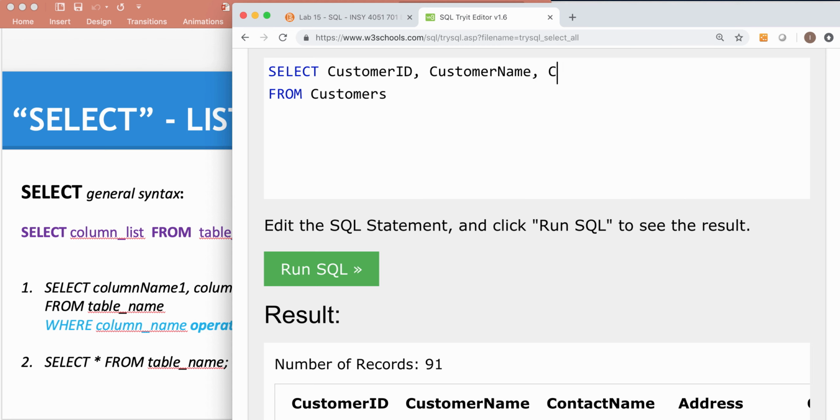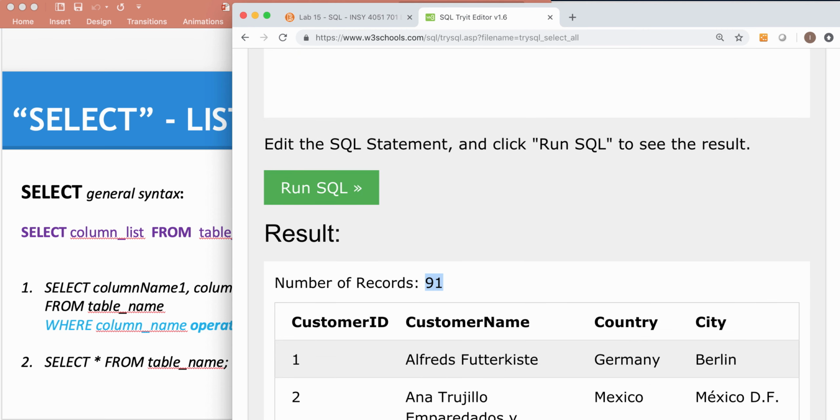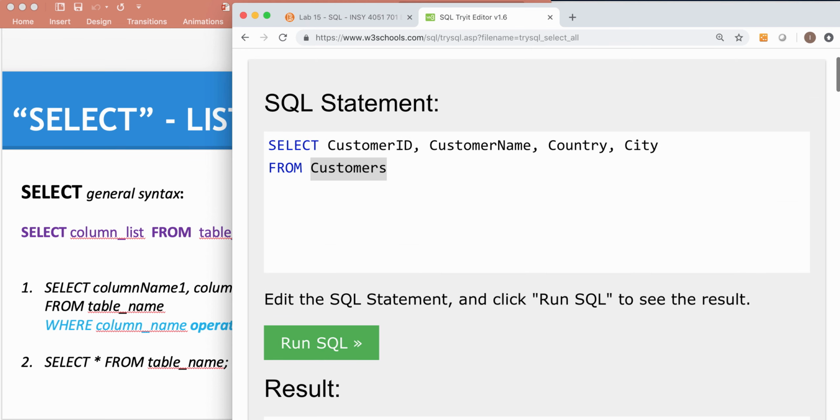Maybe I want to see the country and the city, right? So I would list the columns here. It's comma delimited. There's no comma at the end, right? And I would have from customers. This is the name of the table. So list of columns, table. I still have 91 records coming back, but you can see I only see these 4 columns. So that's the basic structure of SQL.